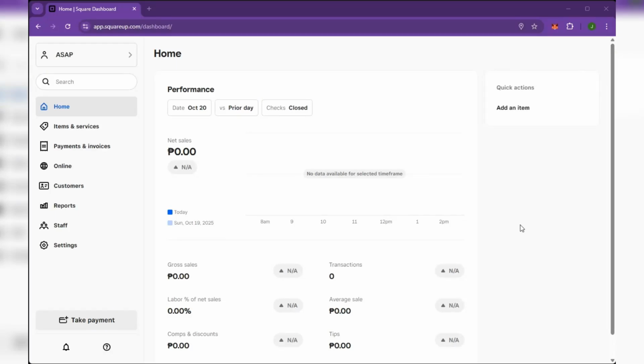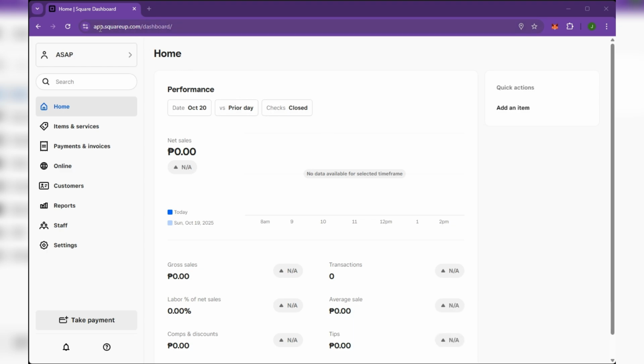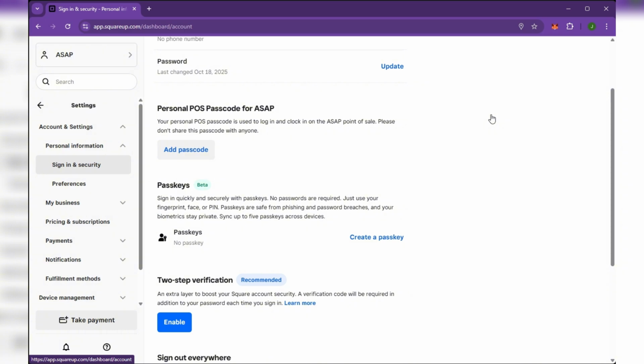In this video, I will show you how to add items to your Square Online navigation. First, log into your Square account. Once you're on your dashboard, you will see your analytics in the middle and your menu list on the left side of the screen. On your main dashboard, look to the right and click the Add an Item button.